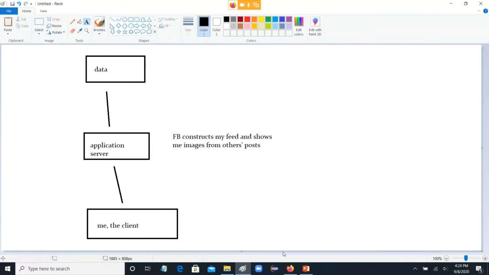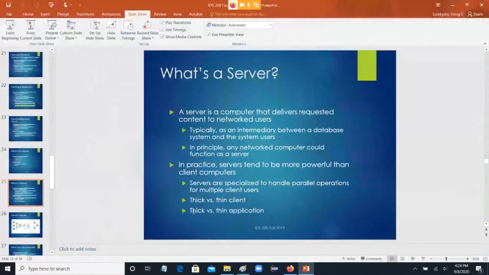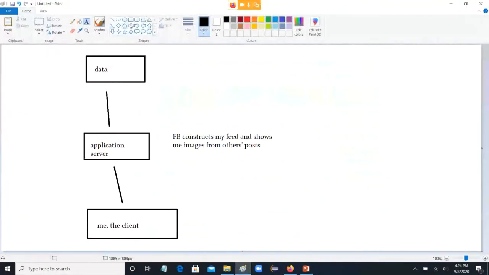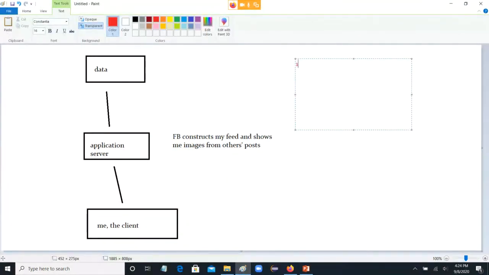Okay, so we understand that's the main thing that happens there. Now, thick versus thin client, thick versus thin application. So there's two questions. Number one, where does the application run? If it runs on the client, okay, it's a thick application, right? Most of the work is happening on my machine.